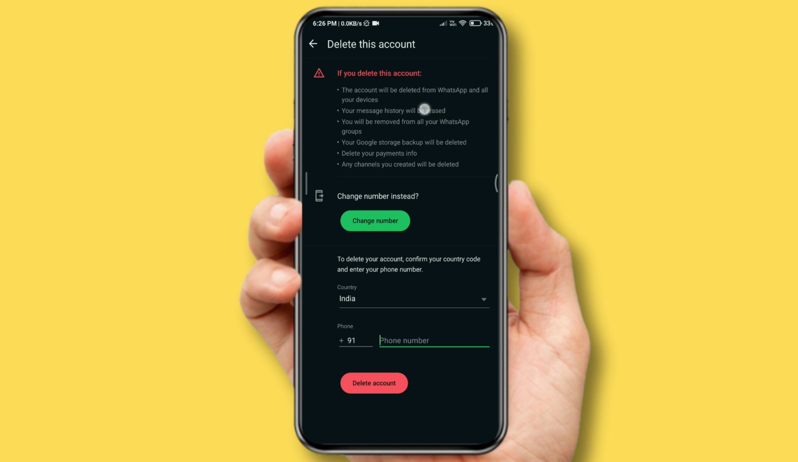Keep in mind that deleting your account is irreversible. This action will erase your message history, remove you from all groups, and delete any backups associated with your account. It may take up to 90 days for WhatsApp to fully delete your information from their servers, although copies may remain in backup storage for compliance reasons.